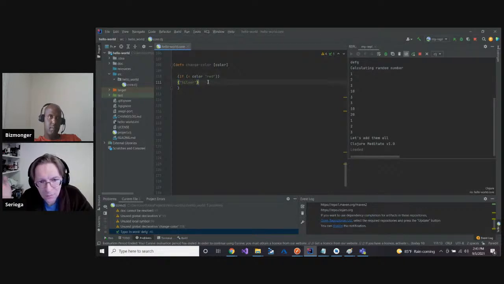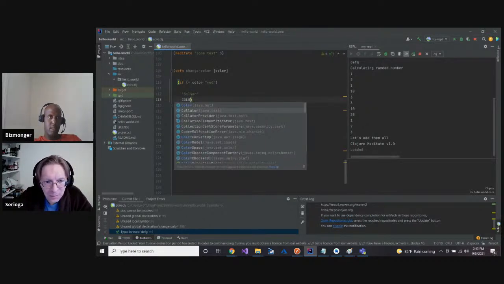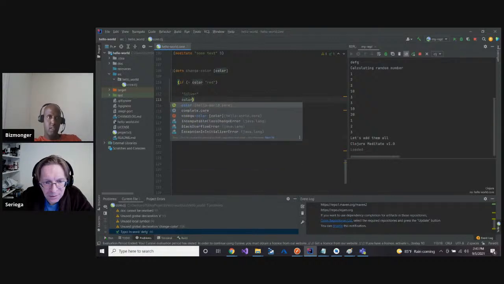Now what to return if true and what to return if false. After red, remove the silver and put the string silver. Yes, here. If red, silver. If not red, what do you want? Black, or this color. Just color, but lowercase.